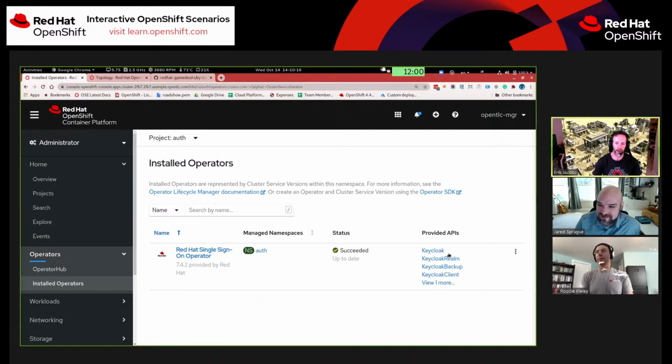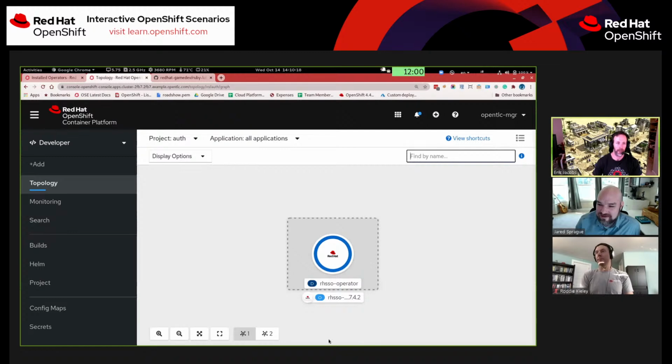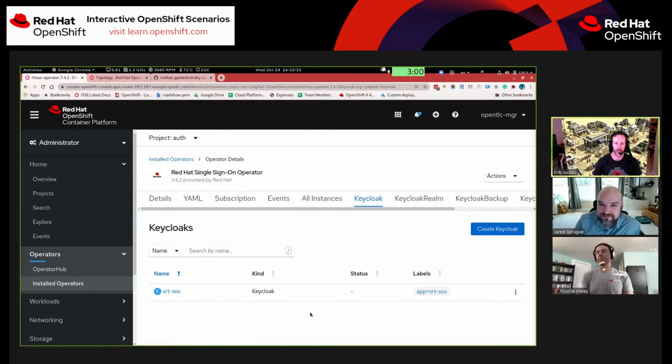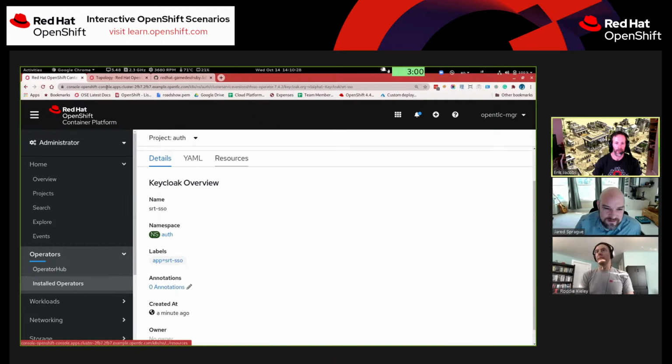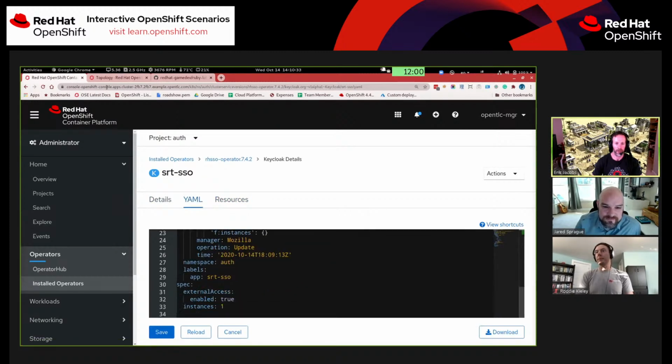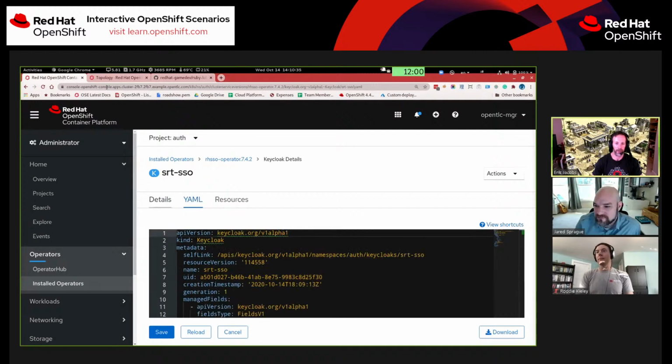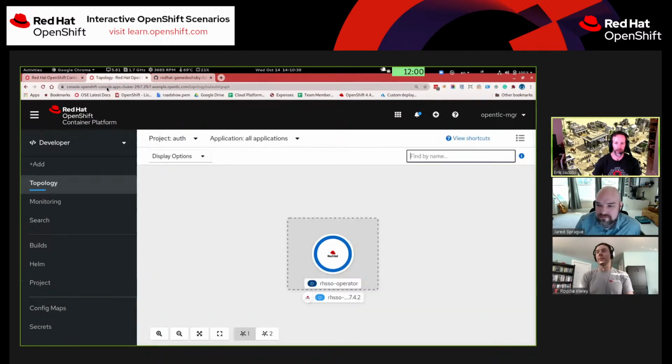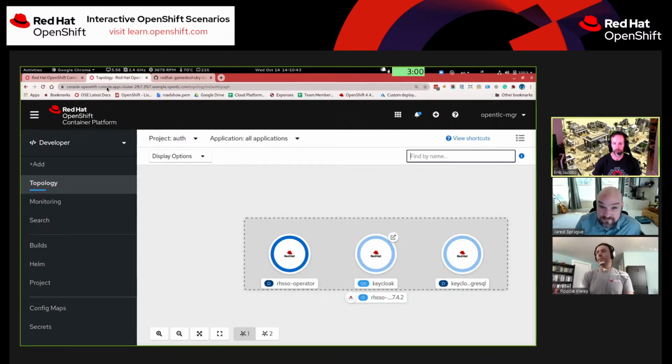All right, there we go. Now we've got the operator deployed. And if we look at Keycloak instances, we see that we have this SRT instance defined. And so the operator is going to see that this thing exists, I hope. And then what it's going to do is start actually deploying single sign-on. There we go. Boom. Look at that. It's like magic. So it has deployed a Postgres database and a Keycloak server. And so we're just waiting for these two things to come up.